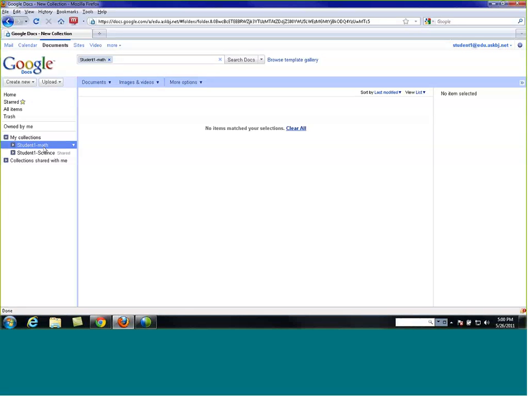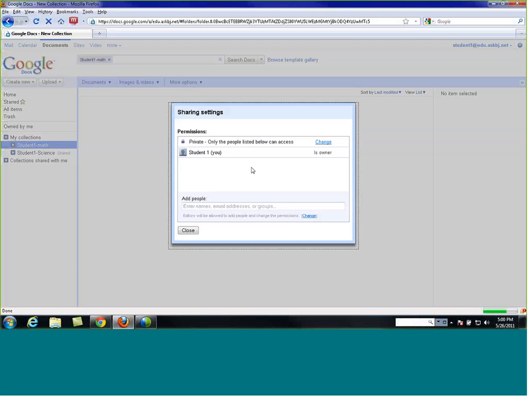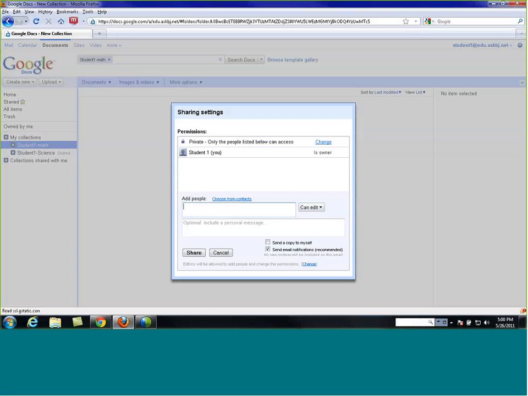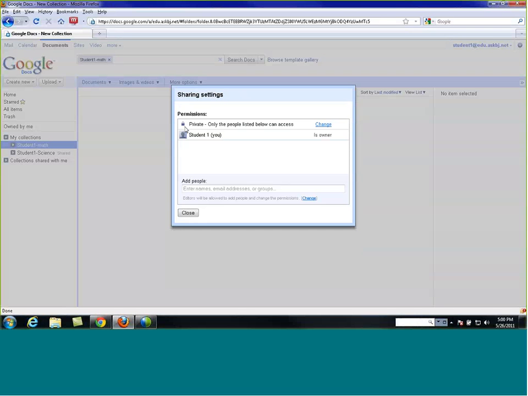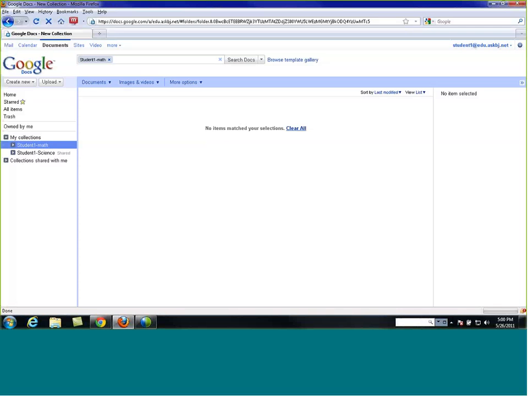And what is very important is that it needs to be shared with the teacher. So I'm going to click the little arrow next to it, change the share settings. I'm going to choose me, the teacher. I'm going to choose me as edit rights so that we both can contribute to documents. Close. Now that the student has shared that with me, I can go back to mine.